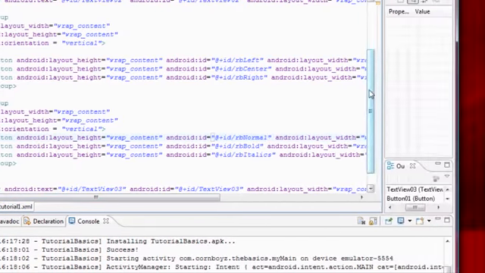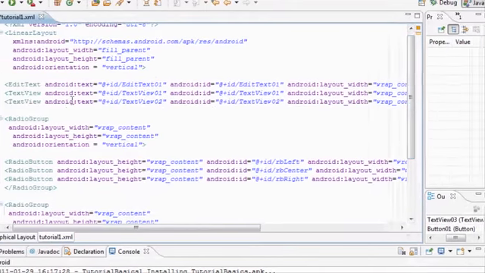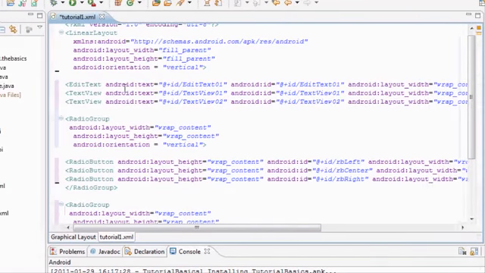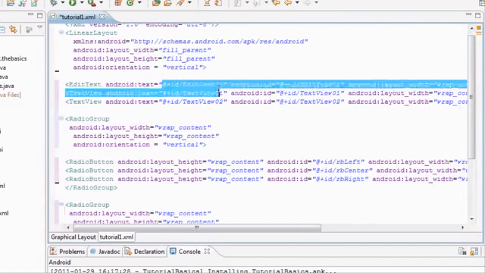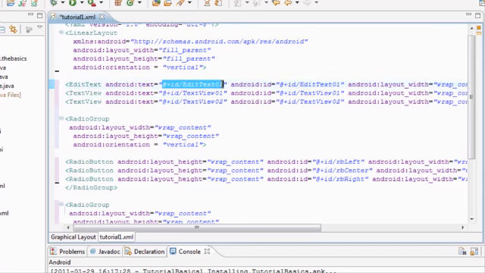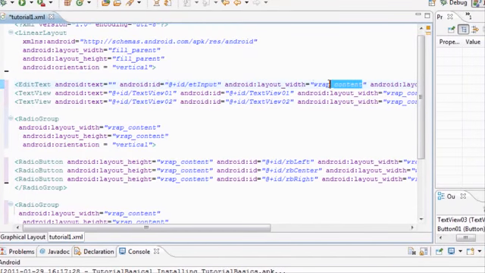And we're also going to change some of the stuff up here. Basically, for our edit text, we want that to be blank when the program starts, so we aren't going to have any text in there. And for the ID, we're just going to do ET input as the label. And we also want the width of the edit text to fill the parent.